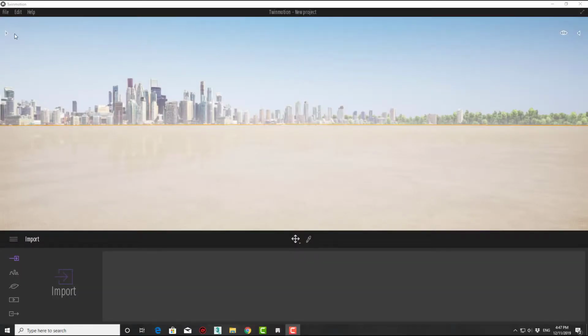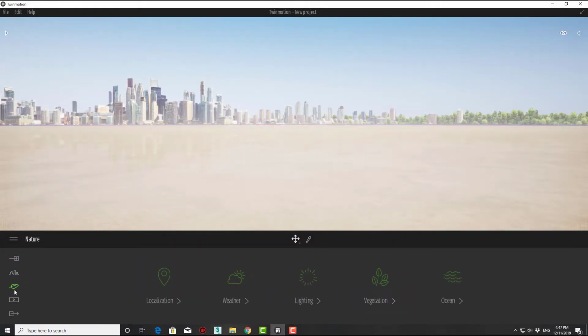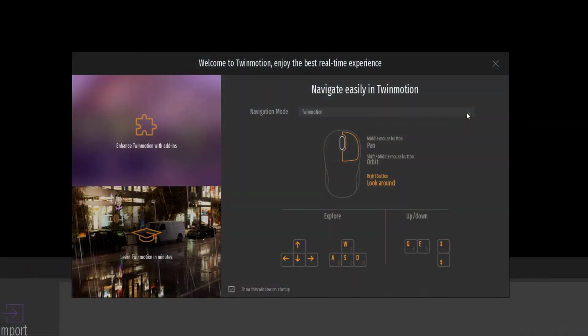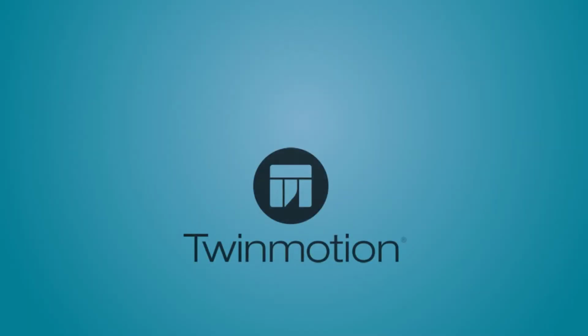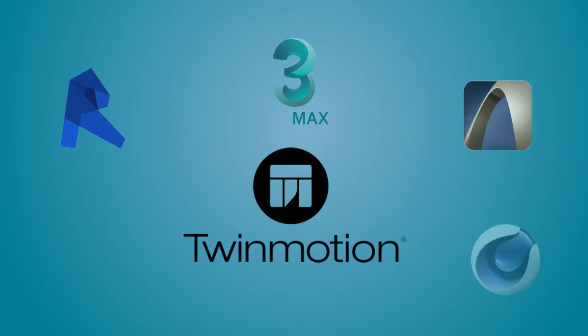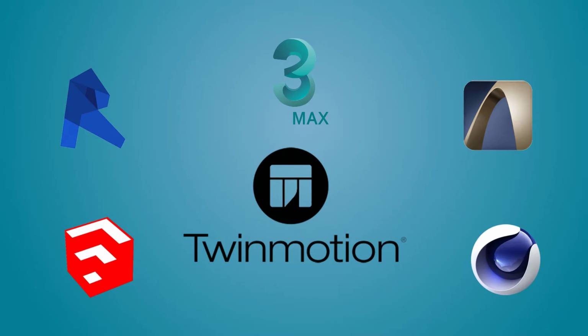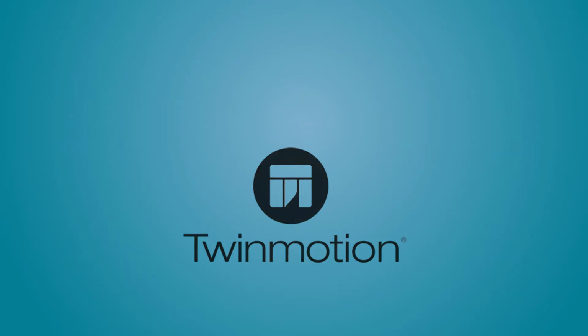In addition to that, Twinmotion is very user-friendly, with a simple and easy interface and navigation presets like the 3D software you are used to. On top of that, Twinmotion now supports files from all BIM software and 3D modeling programs.